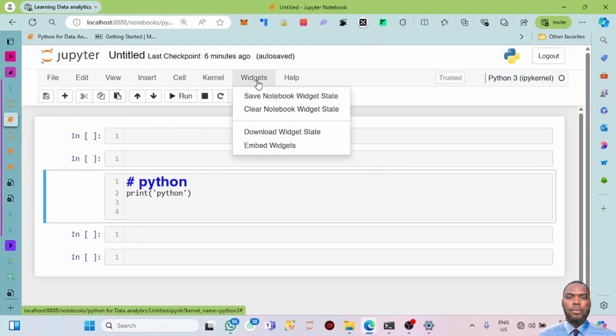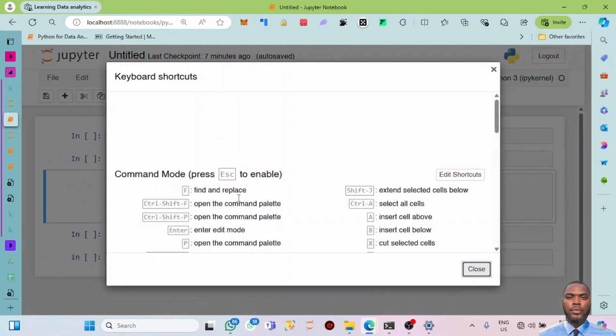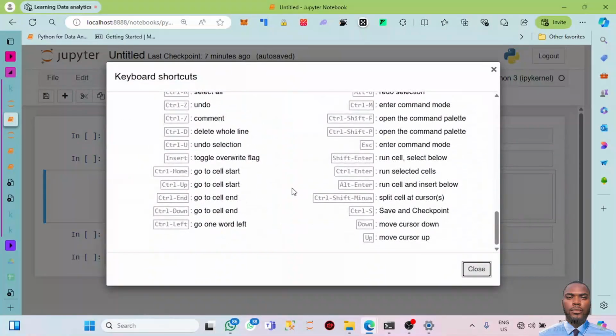You have your widgets, which is not that important to know. Then you have your help, which allows you to get more insight on how this entire process works. If you want to learn more about Markdown, you can go here, which I have done, and it's very helpful. Any other thing you want to learn, you can just click on here and learn more. For your shortcuts, you click here, you see all the shortcuts that we have, and you can memorize them.